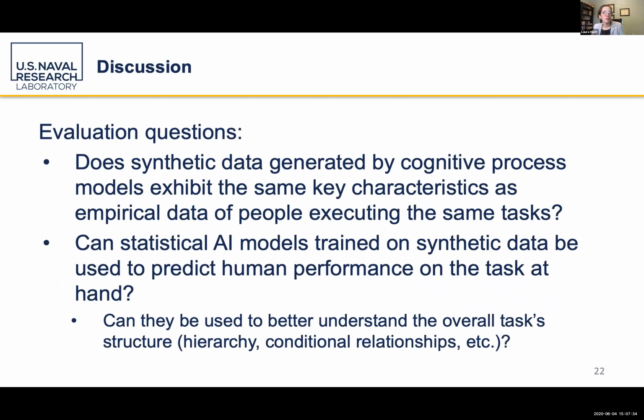And then returning to these evaluation questions, the goals of the evaluation that I mentioned earlier. So one, does synthetic data generated by cognitive process models exhibit the same key characteristics as empirical data of people doing the task? Well, it seems like it does, as long as we have both of those dimensions of variability in the process models, the different strategies that people use, as well as that internal model variability. The second question, can statistical AI models trained on synthetic data be used to predict human performance of the task at hand? Yes, again, results are good.